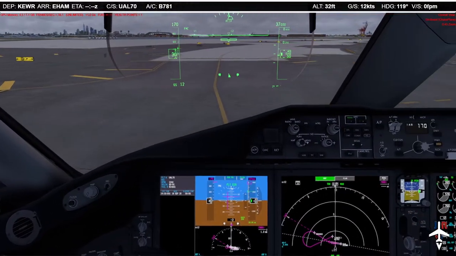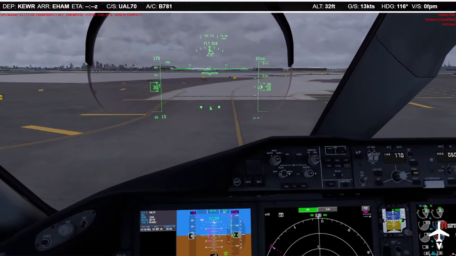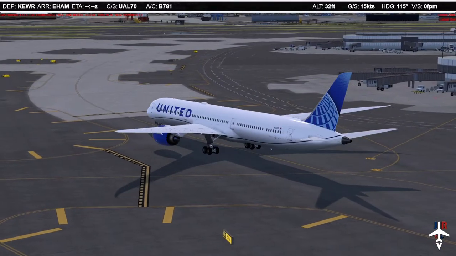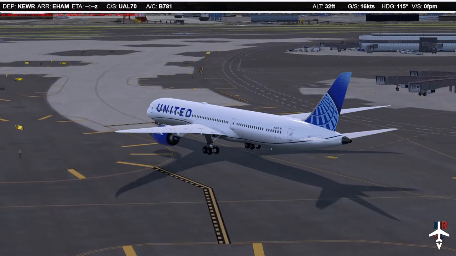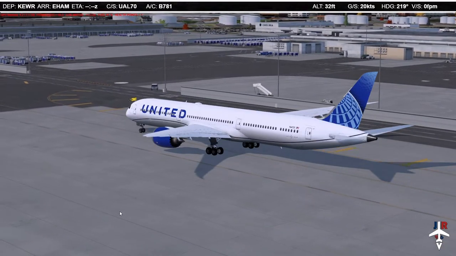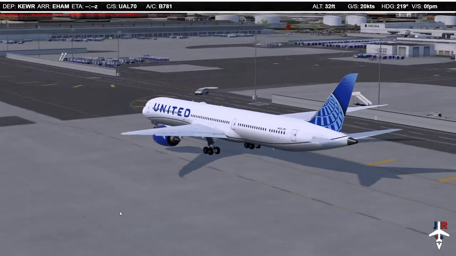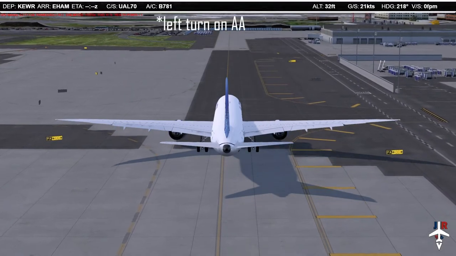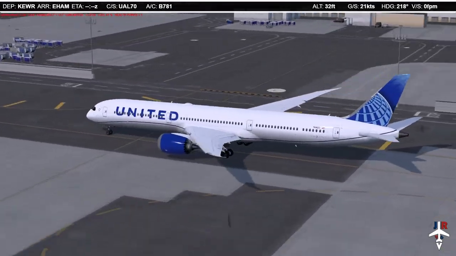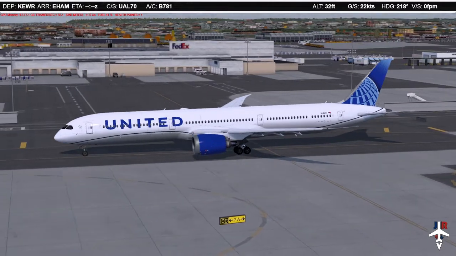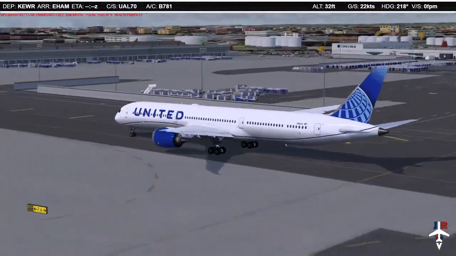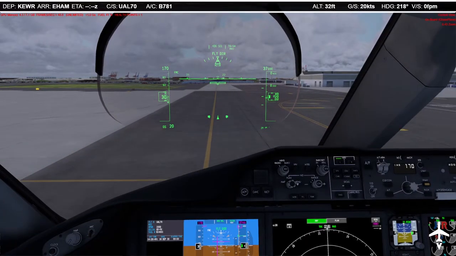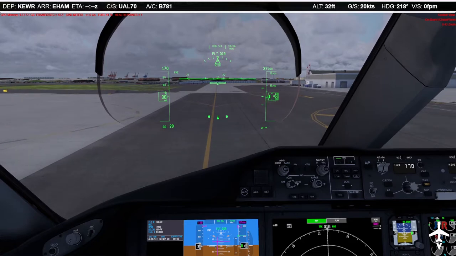Anyways, this is gonna be a very lengthy taxi to the runway, in which I'm gonna skip this scene right there, and I will see you guys when we are holding short of the runway. Welcome back, my fellow viewers. As you can see, we are almost at the very end of runway 4 left. I'm just gonna make this right turn onto taxiway Alpha Alpha, and what you're looking at is the FedEx cargo ramp off to our right. Now we're just gonna jump right back into the cockpit, and we'll make this left turn onto taxiway Alpha Alpha.